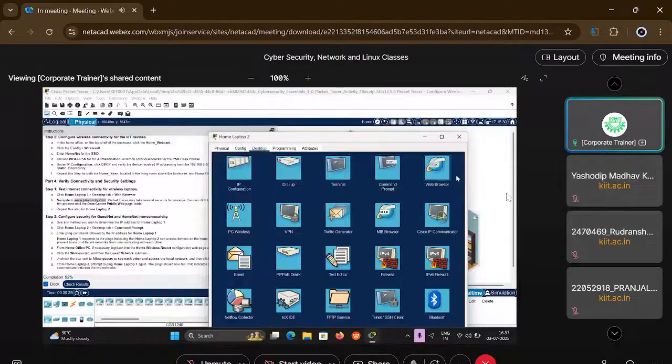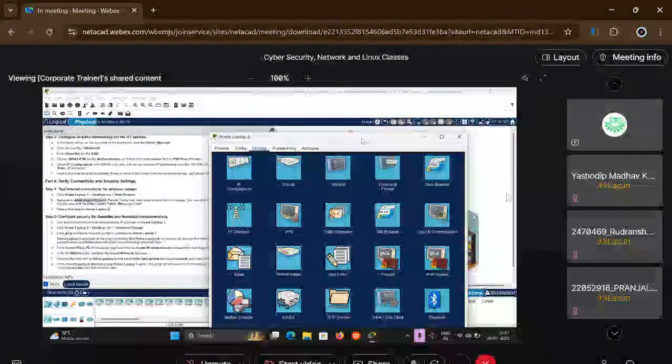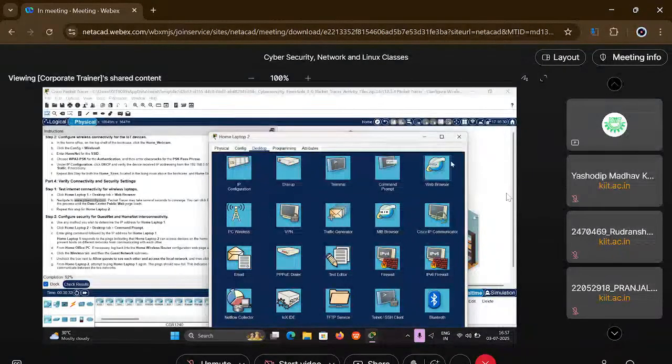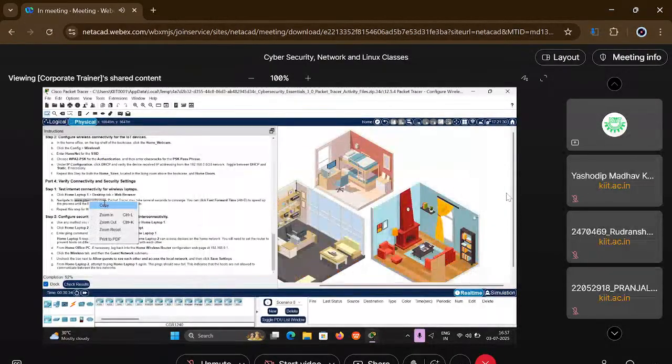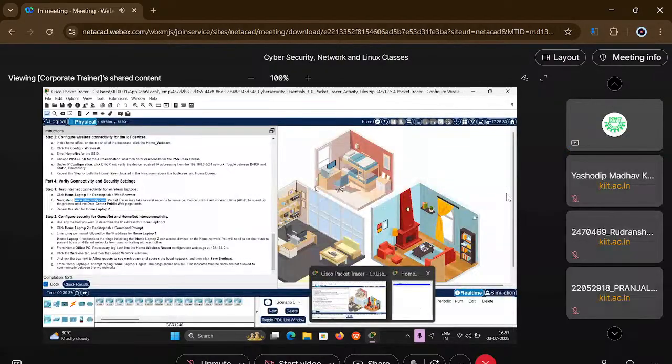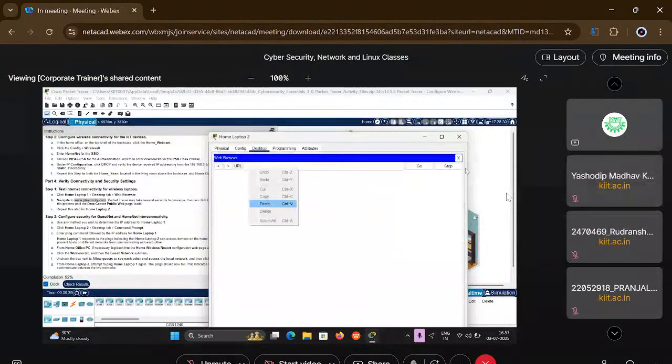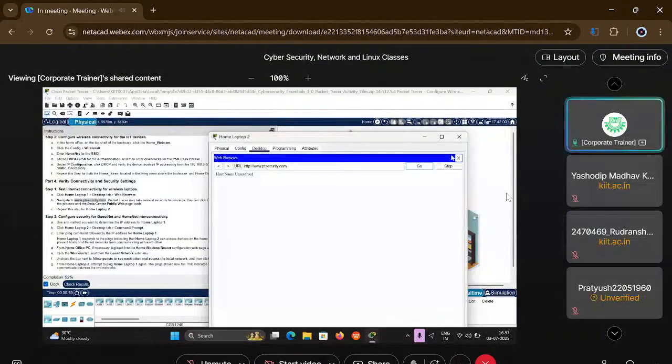Just go to the browser, just navigate to this URL. Post name unresolved. All done. Okay, let me again connect it.